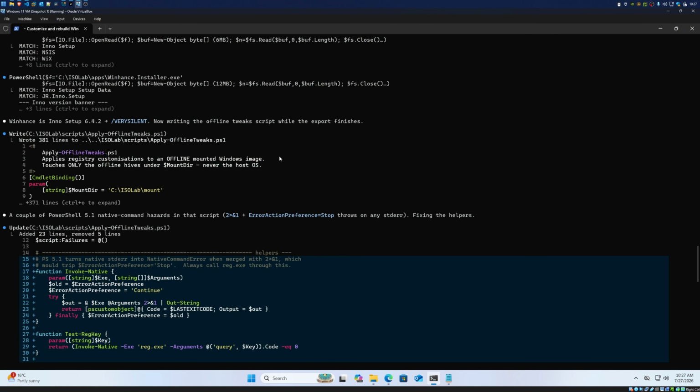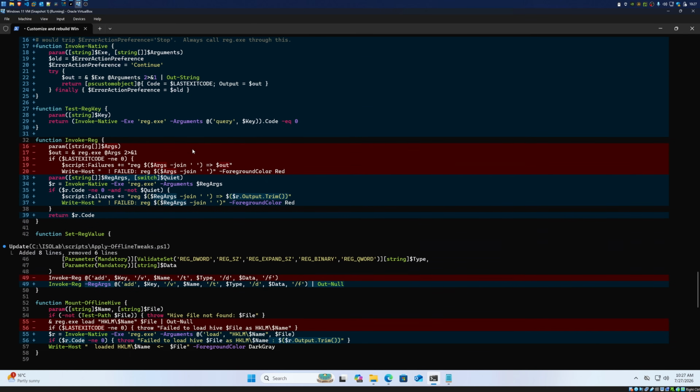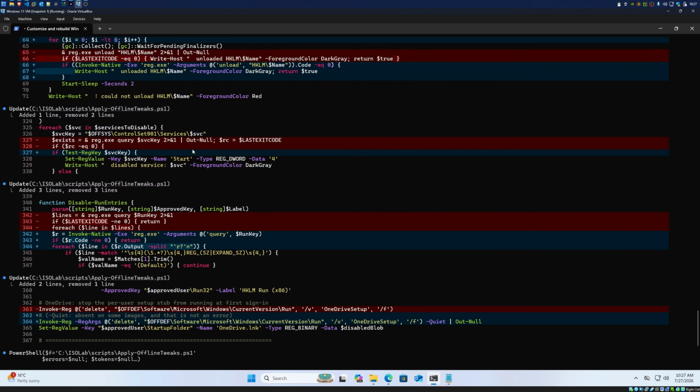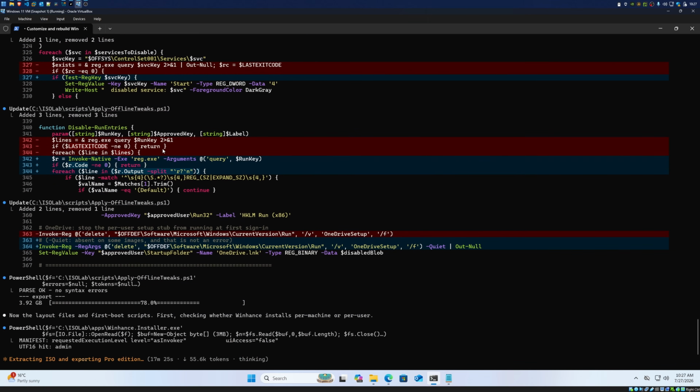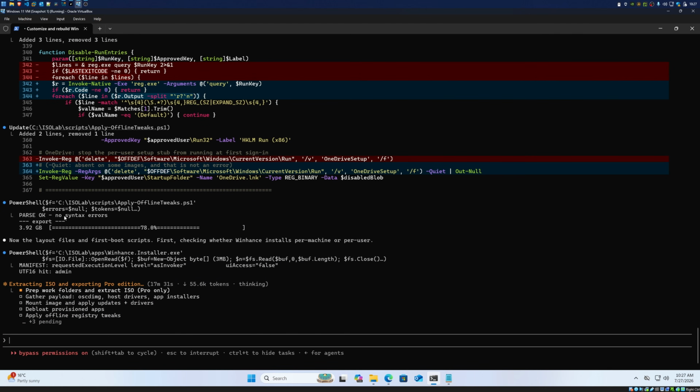So now what Claude has decided to do is to create an apply offline tweaks PowerShell file, and it's going to use this PowerShell file to apply all of the tweaks that I requested it to do. It's making some changes to the script because the syntax wasn't correct, it seems, for PowerShell 5.1, but now it's checking the export, and I can see the export is still 78% by judging from this line here.